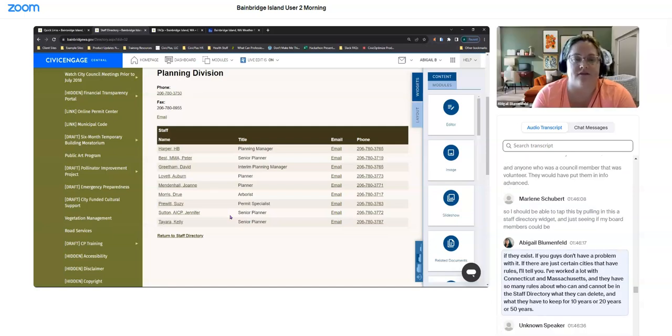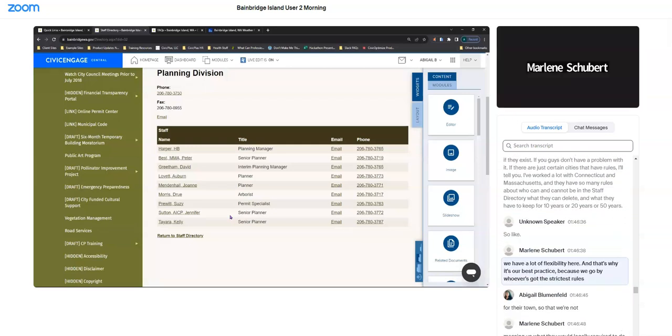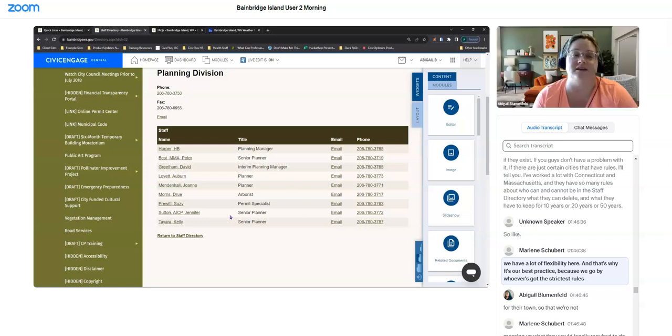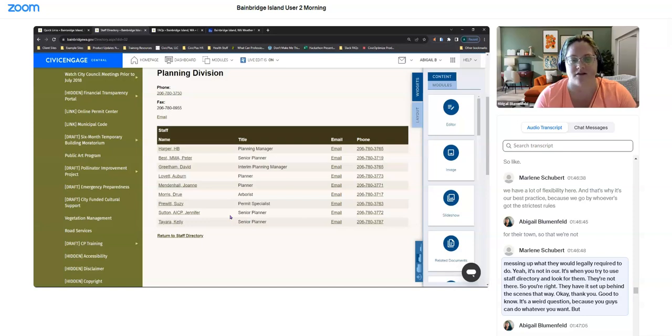Okay. If you guys don't have a problem with it, there are just certain cities that have rules. I'll tell you, I've worked a lot with Connecticut and Massachusetts, and they have so many rules about who can and cannot be in the staff directory, what they can delete and what they have to keep for 10 years or 20 years or 50 years. So we have a lot of flexibility here, and that's why it's our best practice, because we go by whoever's got the strictest rules for their town, so that we're not messing up what they're legally required to do.